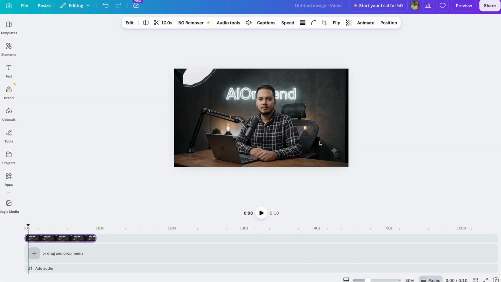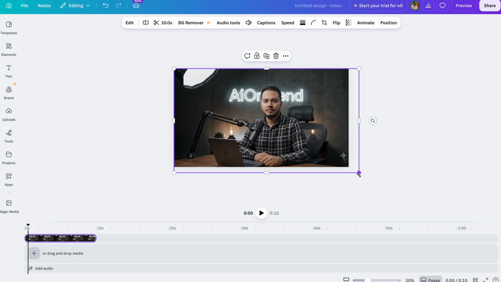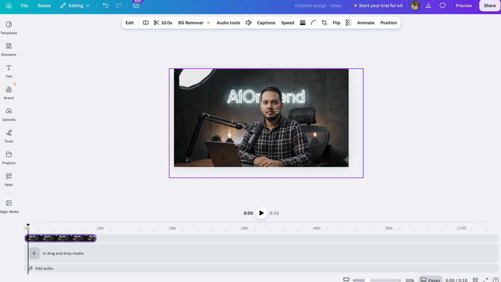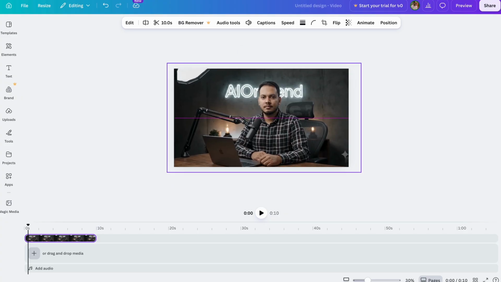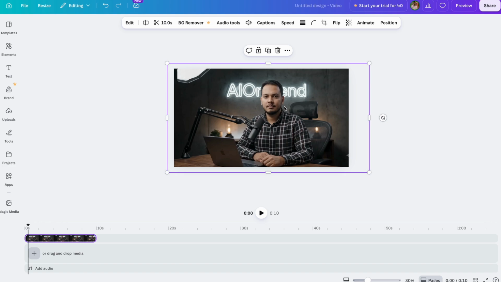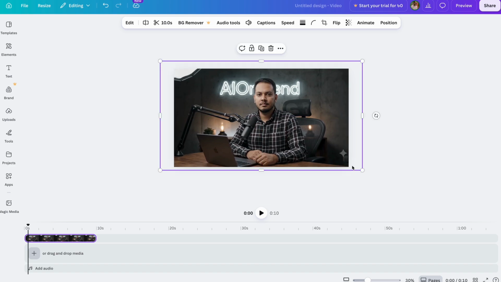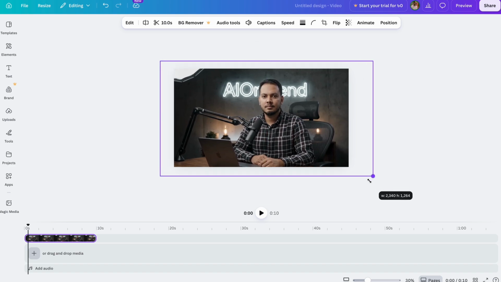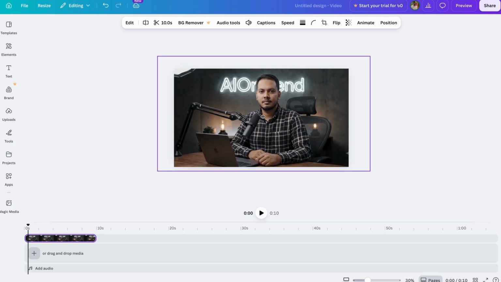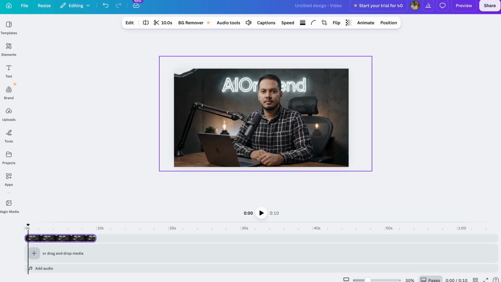Now, if installing an editor sounds like more effort than you want to deal with, there is a much faster option. You can do this entirely inside an online editor like Canva or CapCut, no downloads required. The trick here is simple. You just zoom in slightly on your clip, enough to push the watermark corner outside the visible frame. Since Flow tends to place its watermark in a fixed spot near the edge, a small zoom is often all it takes to crop it out completely.